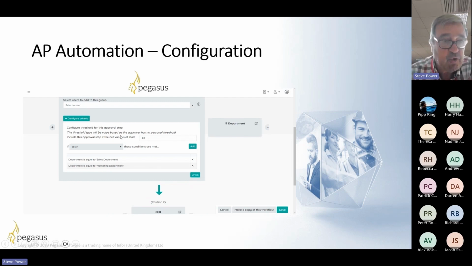Notice also it has another question up here. The approver has no personal threshold. And what I mean by that is when I set Claire Smith up in the system, I could have given her a personal threshold of, say, £500. And what that would mean is that Claire can approve any invoice up to the value of £500. But I didn't say that. In which case, for this particular workflow, it therefore says, OK, include this approval step if the net value is at least, and if I put £250 in there, it says if the value of this invoice is at least £250 and above, then Claire has to approve it.